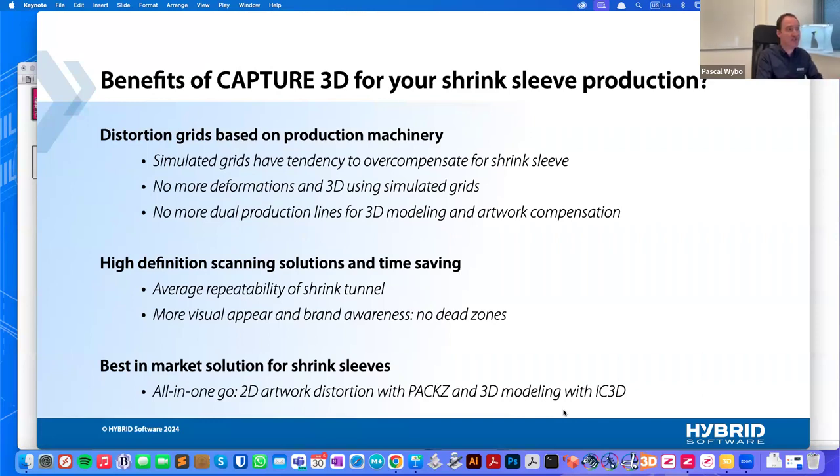The benefits of Capture 3D for shrink sleeves in your production is that we are going to provide you distortion grids based on production machinery, so that I can use that same distortion grid for 3D simulation using IC3D, but also for pre-distortion in PACKZ. So you have much more efficiency because you use the same information in your 3D application and in PACKZ.